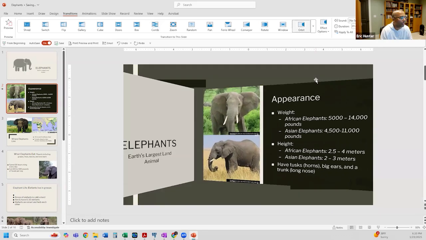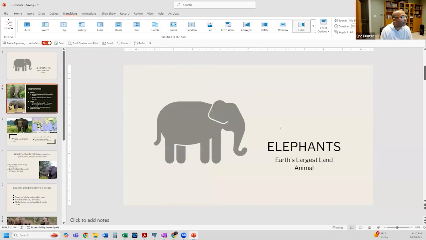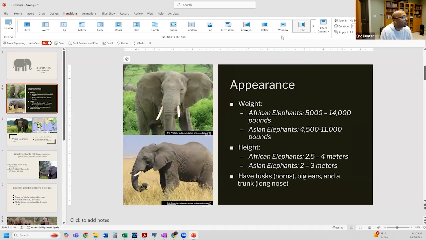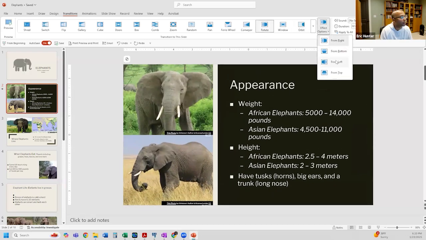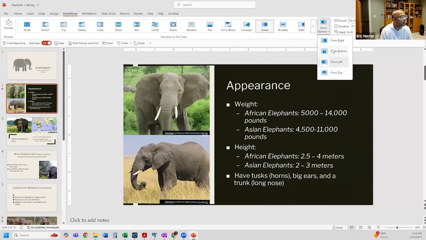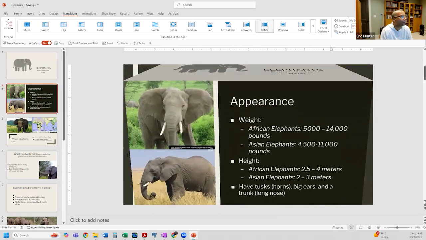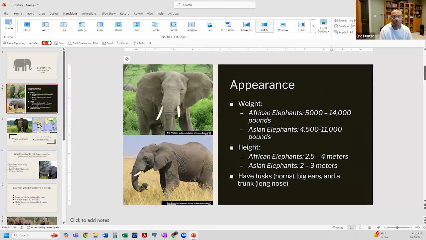Maybe I want to use orbit on all of my slides, orbit from the top. No, not orbit. Let's see, rotate. That's my favorite one. Let's do rotate from the bottom for each slide. So we're going to rotate from the bottom for each slide, but I don't want to go to each slide and do that, okay?